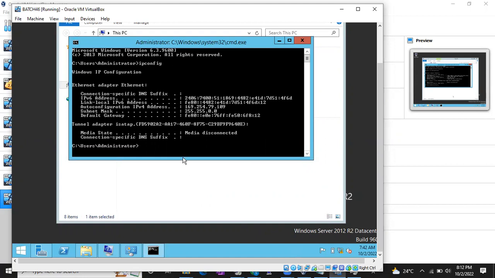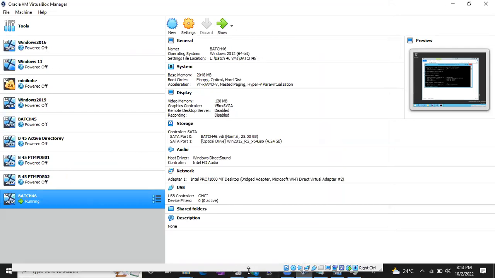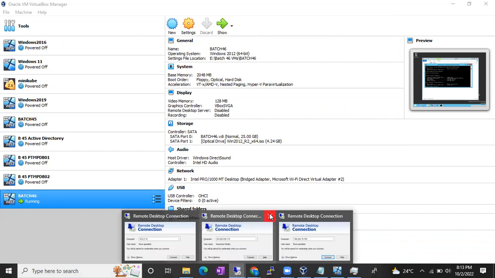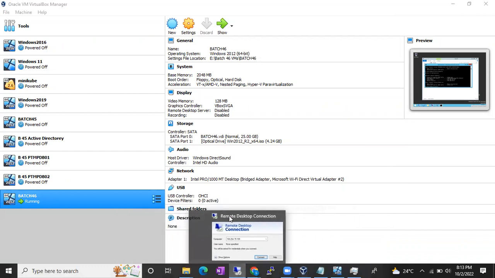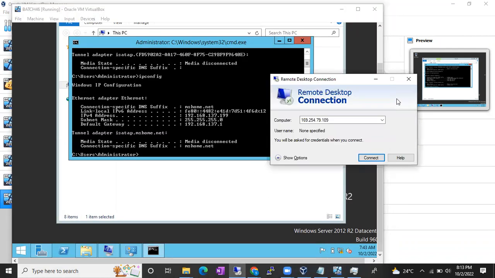Let me check whether any IP address is changed or not. You can use the up arrow to get the same command, guys. Yes, now you can see the address is changed: 192.168.137.199. So let me try with this IP address, guys. This is the MSTSC screen. Let me close all other screens. Okay, what is the IP address? 192.168.137.199. Let me try this time.